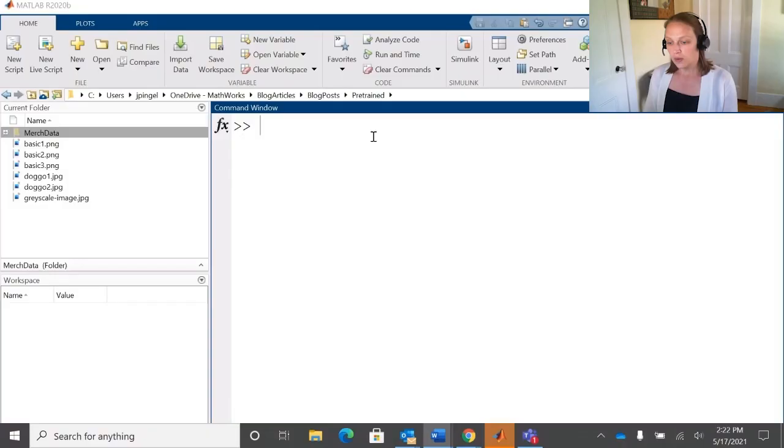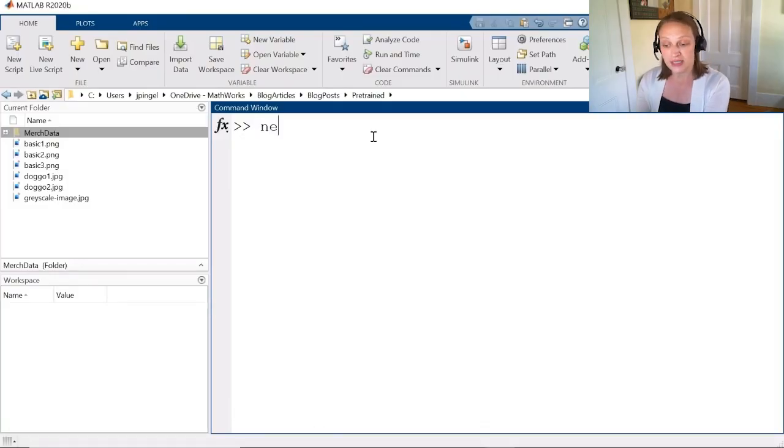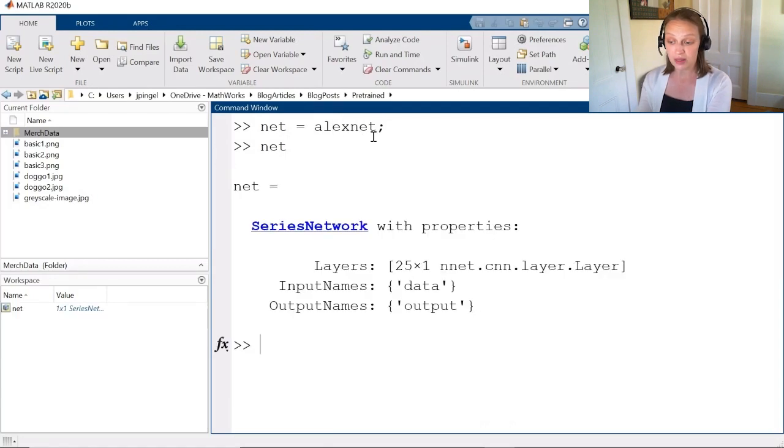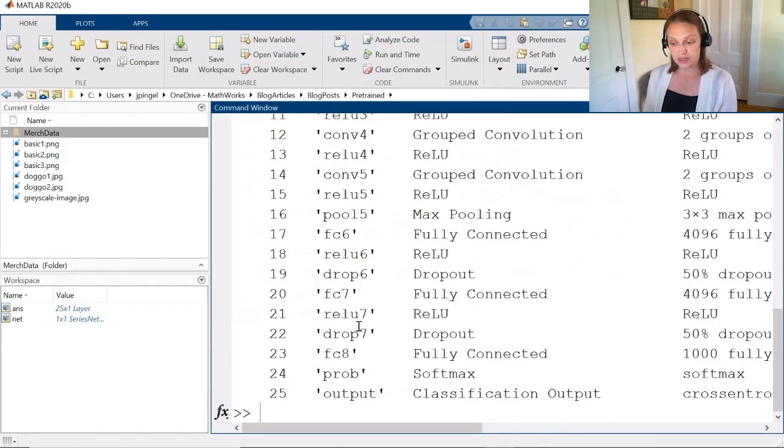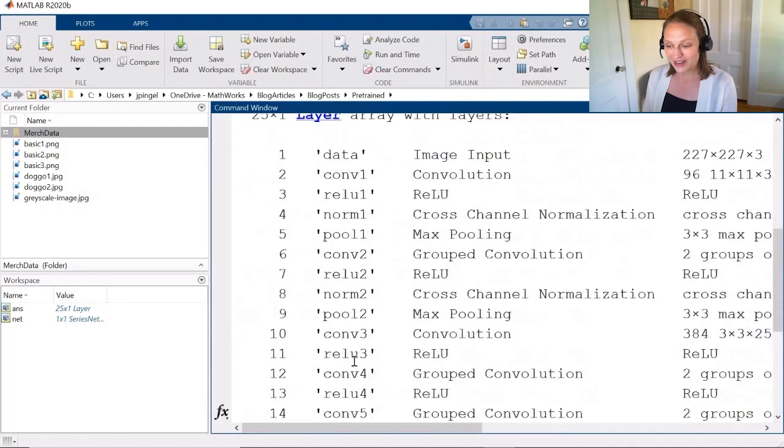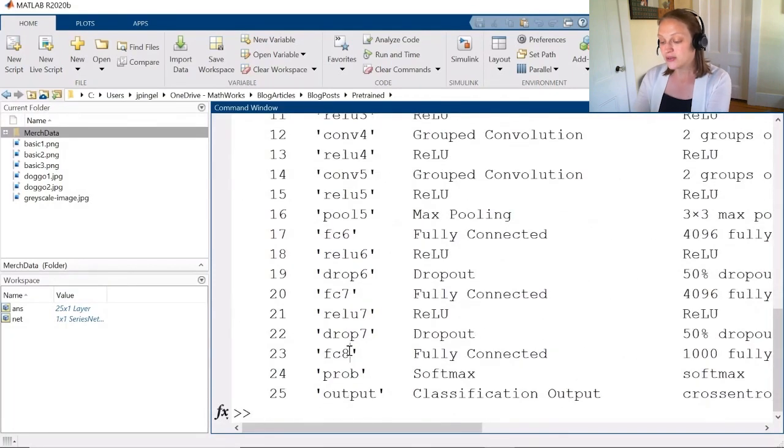So let's talk about bringing these models into MATLAB. Importing a model in MATLAB is actually fairly easy to do. I just call the network that I want, net equals alexnet, for example. Once I have my model in MATLAB, I can see a lot of things about it. I can see the layers. This one's really small, so it's only going to have a few layers. But I can also see things like the input size.